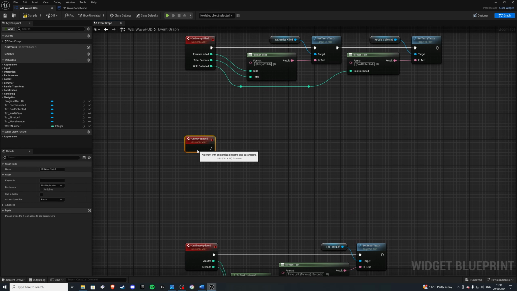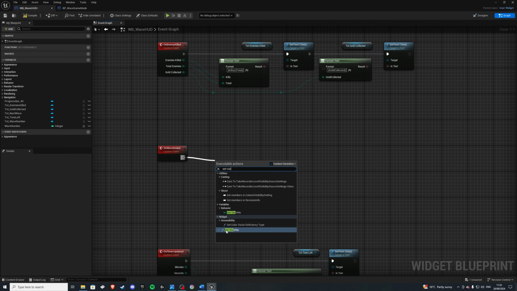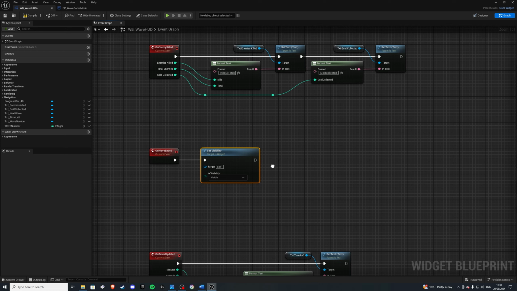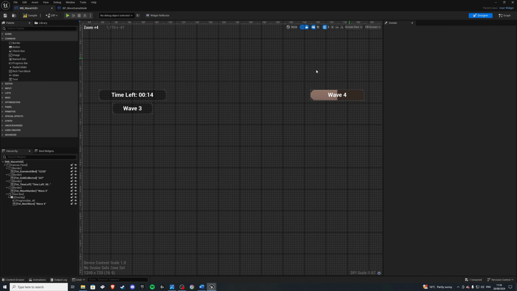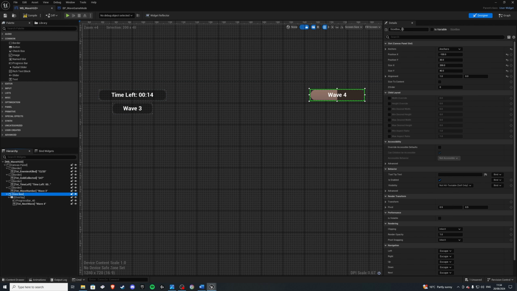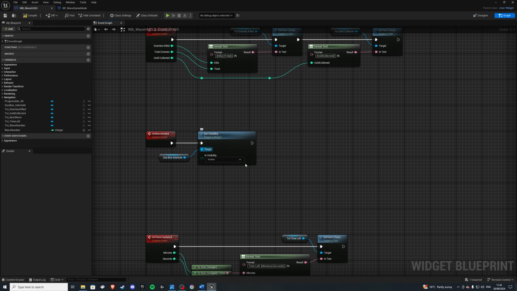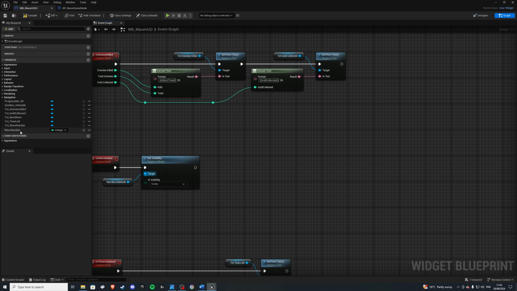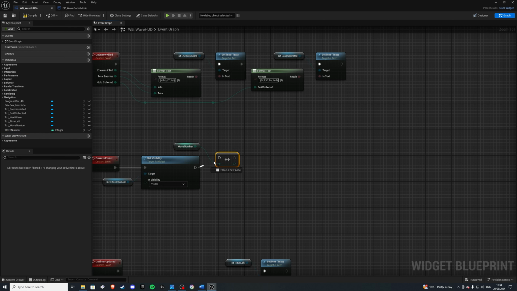So over here, I want to do a set visibility. And the visibility is going to be on our interlude box. So it's going to be our size box. Let's rename this to interlude, make it variable. And let's plug it in. So by default, it's going to be visible. Then we're going to get our wave number and we want to increment it. So plus plus.